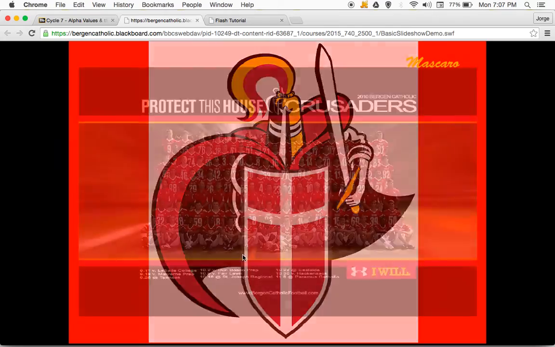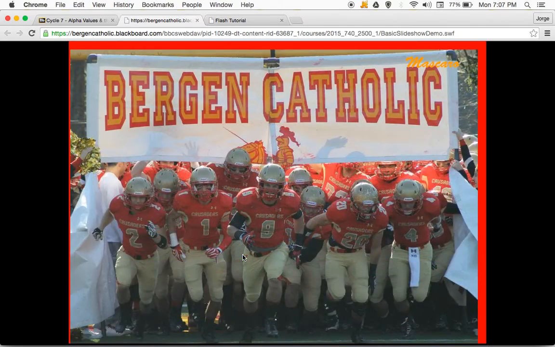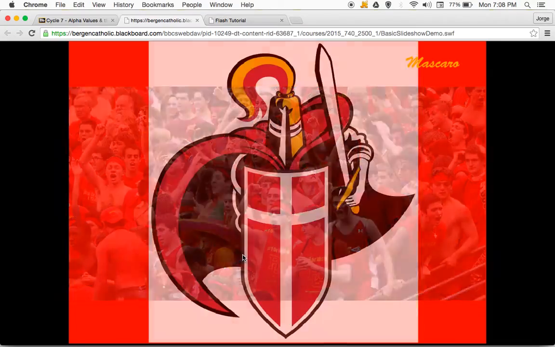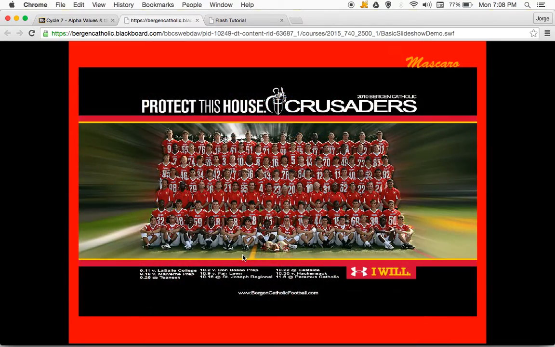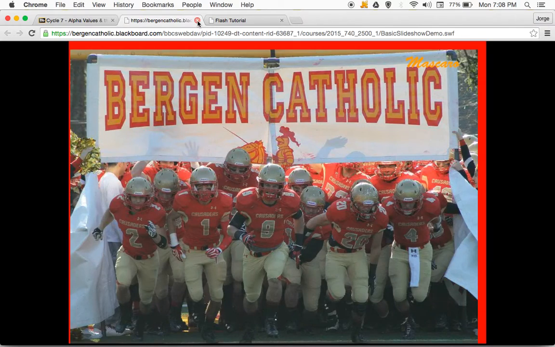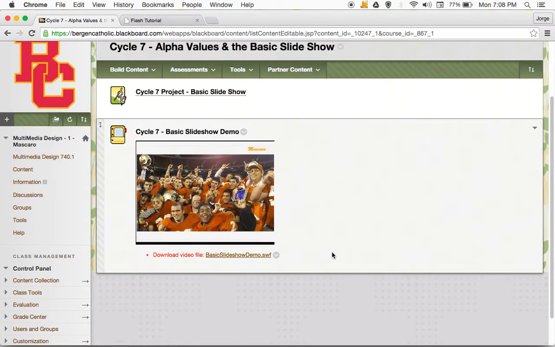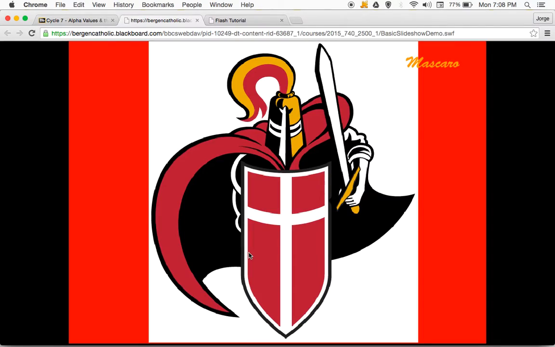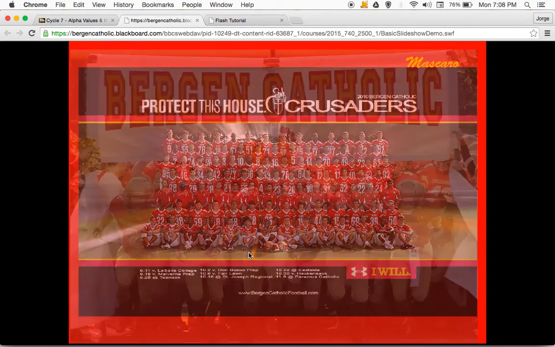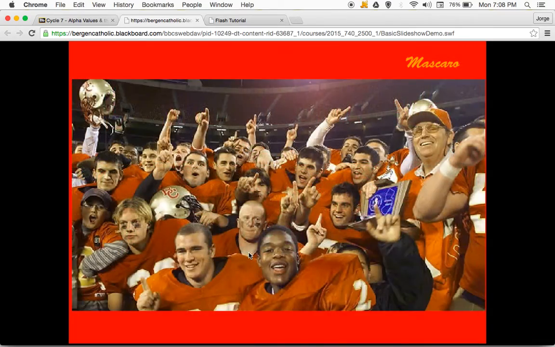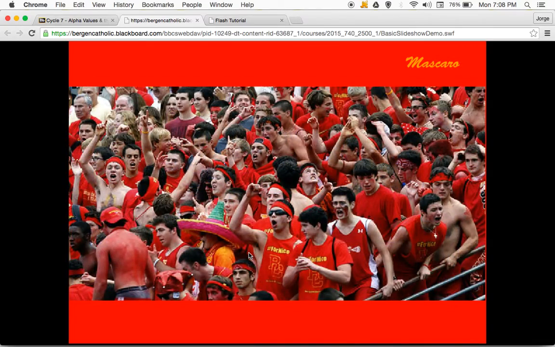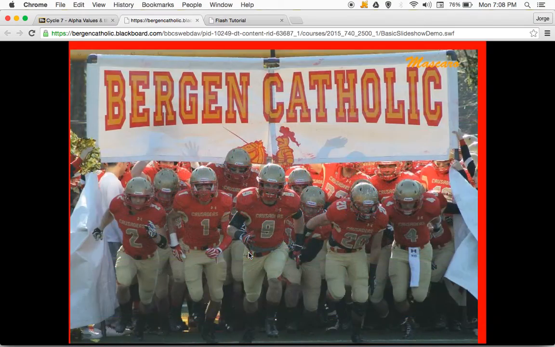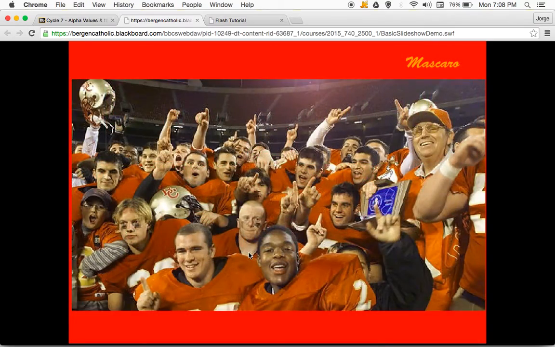The only image that doesn't follow that precise pattern is the first image, the first layer. And the reason for that is when we start the slideshow, right? So I'm going to start the slideshow here. The logo comes on fully visible, and then it fades out. And then the other images do their thing: fade in, display, fade out.